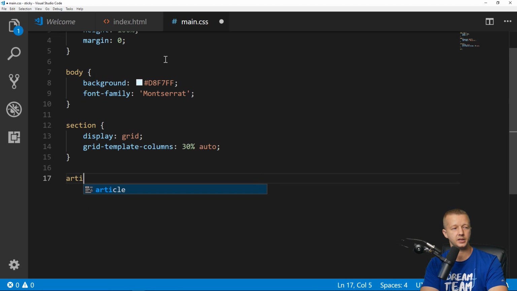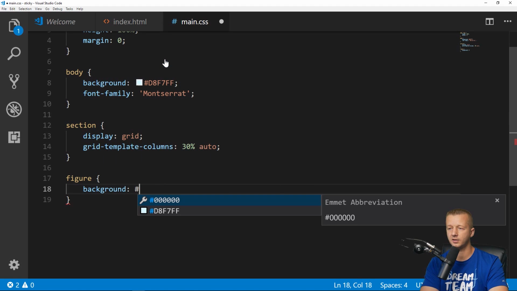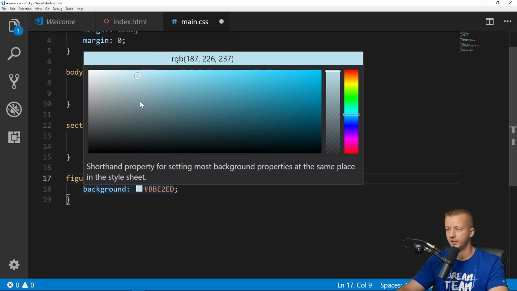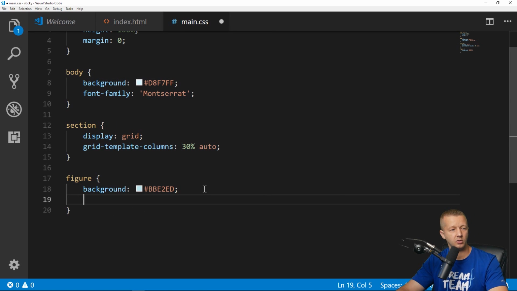All right. Next is figure. So figure is what contains our image element. We're going to give it a slightly darker background color. It's just a slightly darker blue. So I'm going to paste that in here, and I just dragged it down slightly to create enough of a noticeable difference so we can clearly see the two different columns. And then also we'll put margin 0 because figure does have some inherent margin on it.